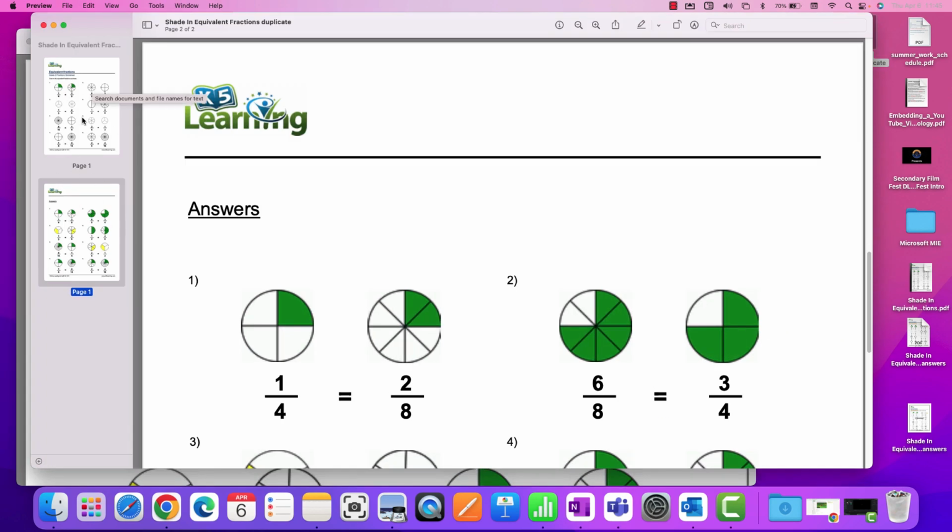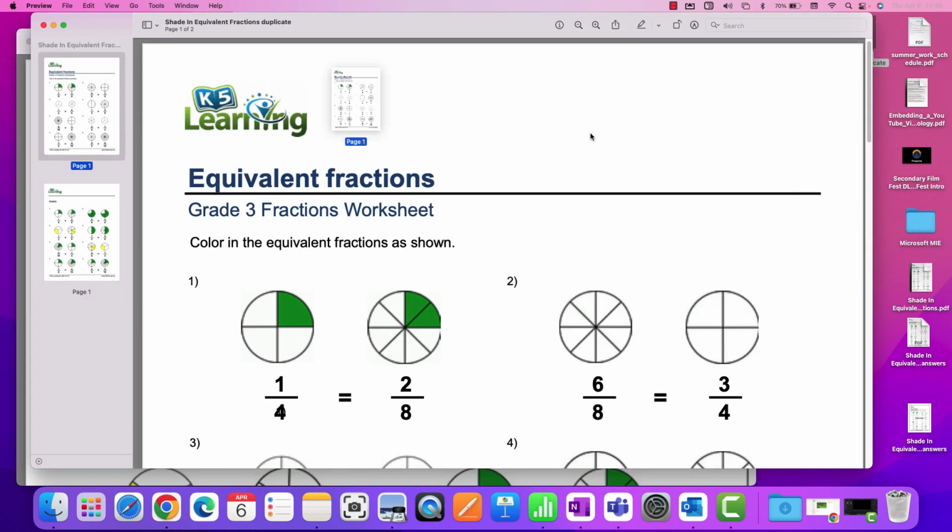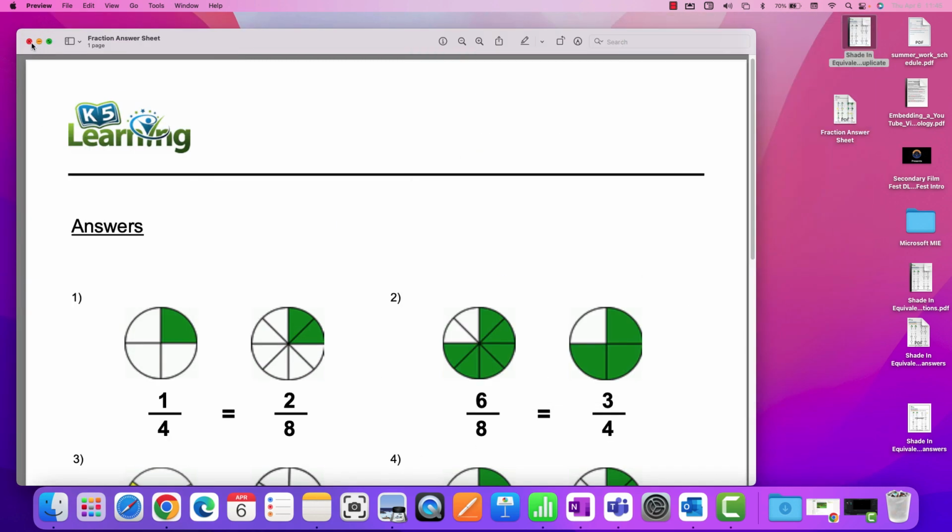It keeps that second page. I didn't have to create a duplicate. I can just drag it out and create its own PDF document, which is really nice.